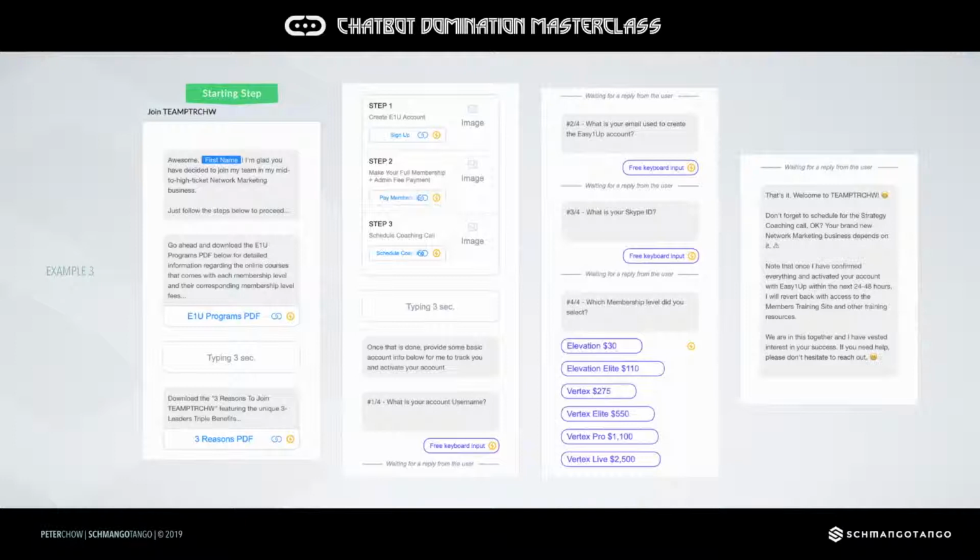Step 1 is create an E1U account. So I give them a link. They need to go to the E1U website and create their own free account. Okay. Then step 2, that's all they need to do for step 1.